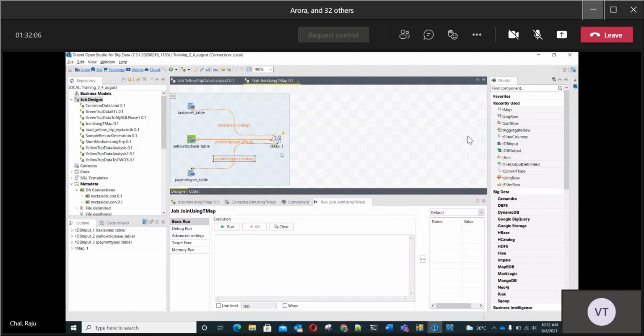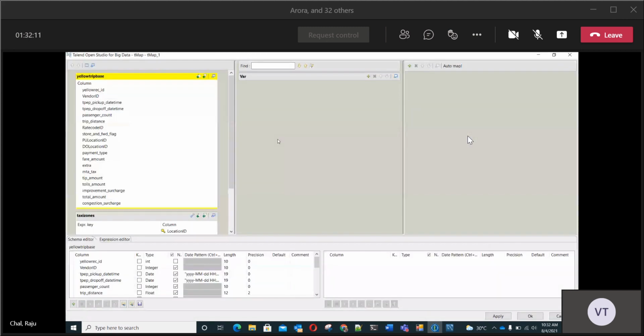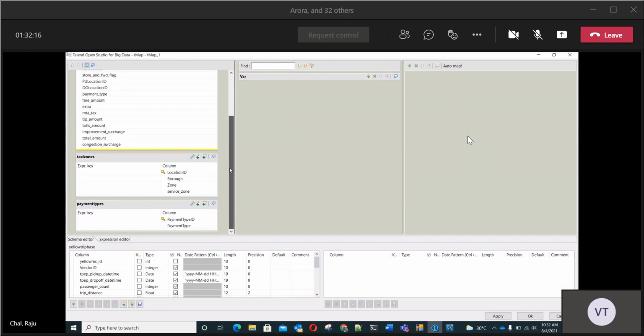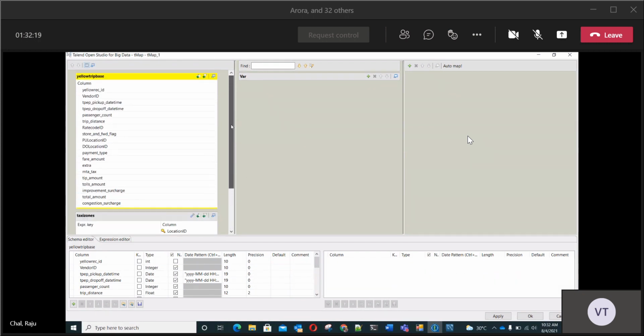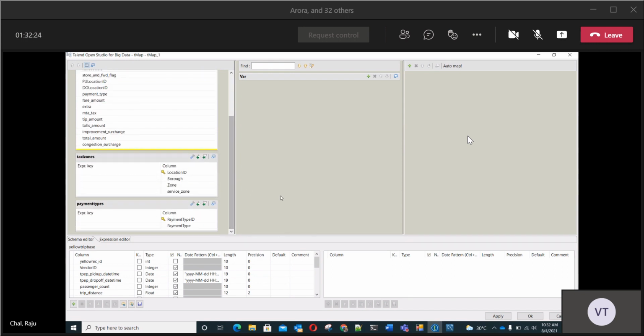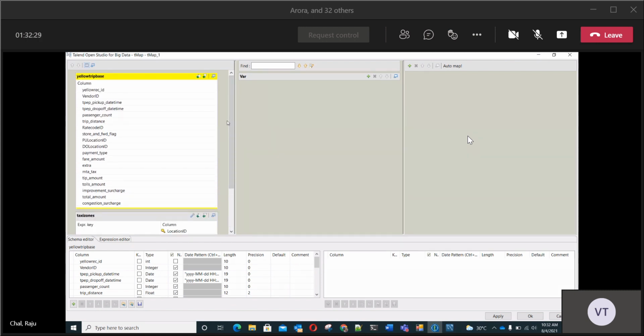Now let's design it this way. Double click on that. Here you can check all this on the left hand side: YOLO trip base, taxi zones, and this one. Now what we need to do? Sometimes it is better if you filter the number of columns here in the YOLO trip base. That will reduce the number of columns for joining.